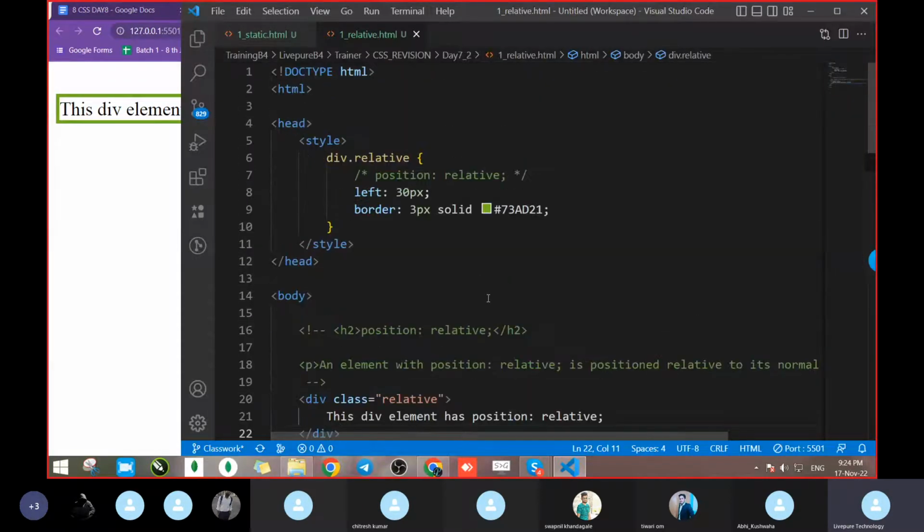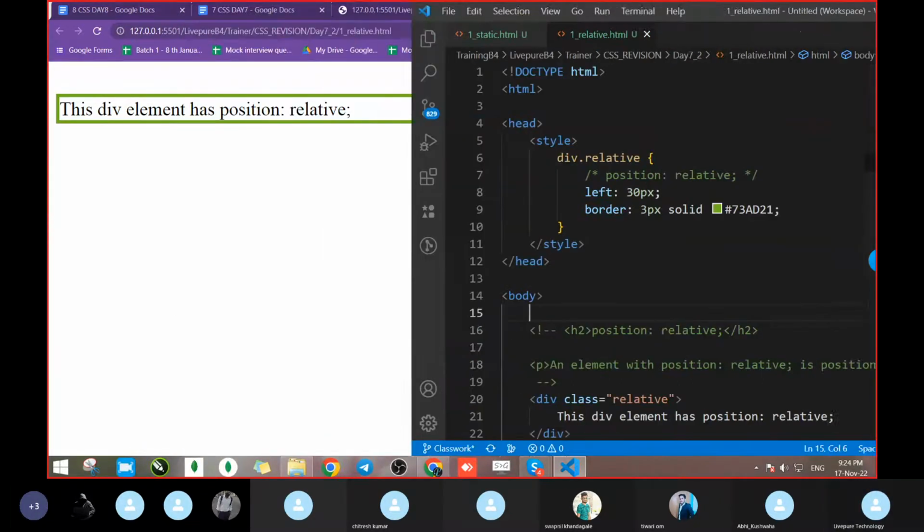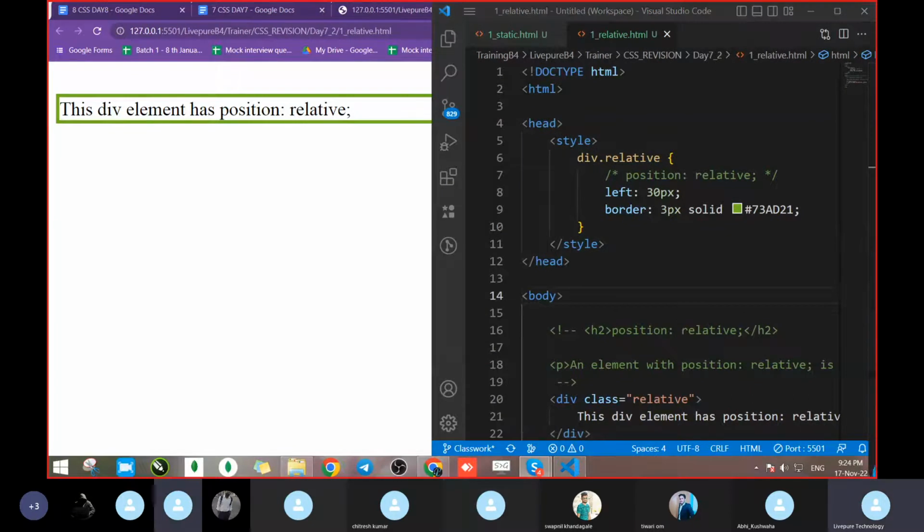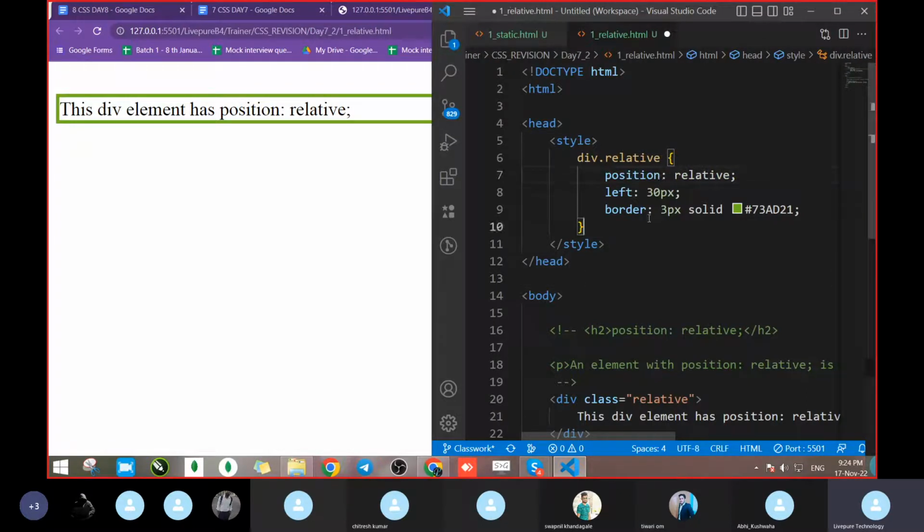What is the position right now? Which position is applied? Static. Because by default that is the static position. But now move to position relative. Now tell me what it is going to do. Position relative in the sense what? It is going to make a relationship with which one? With its normal position. And what is the normal position? Whatever is available right now, that is the normal position.